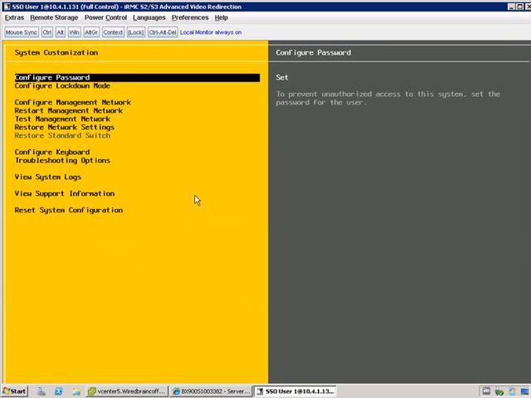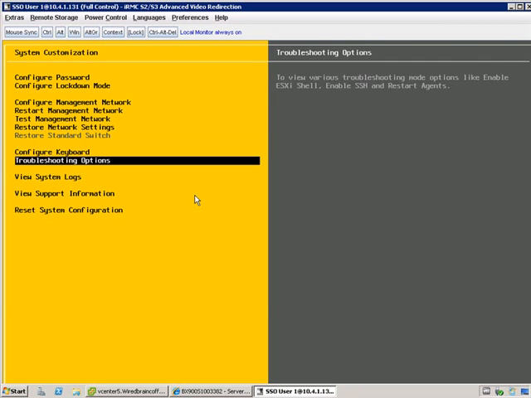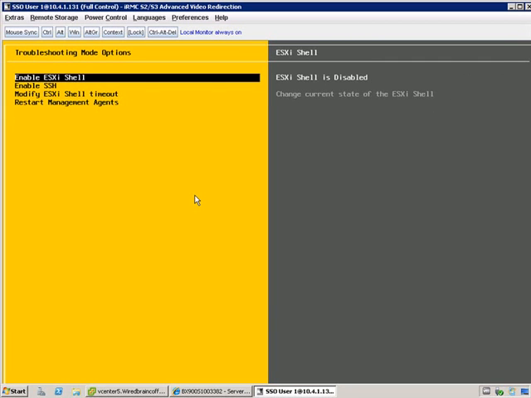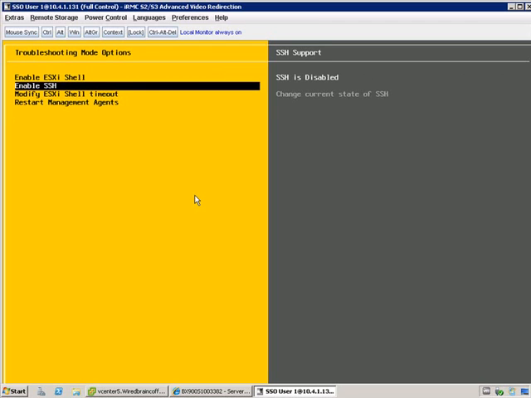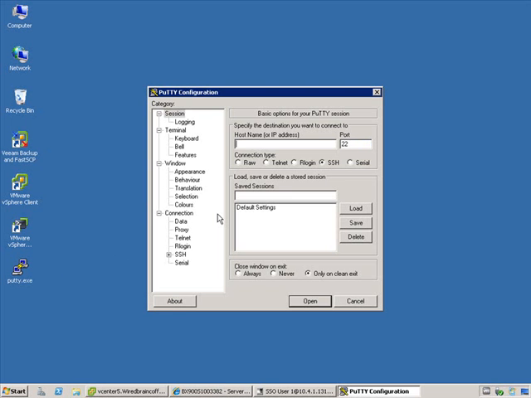Okay, once I have that, I'm going to scroll down to where it says troubleshooting options, and then once in there, I'm going to go ahead and enable SSH. Now, once SSH is enabled, I'm going to minimize this. Let's minimize this as well. I can use something like PuTTY and log into my server.